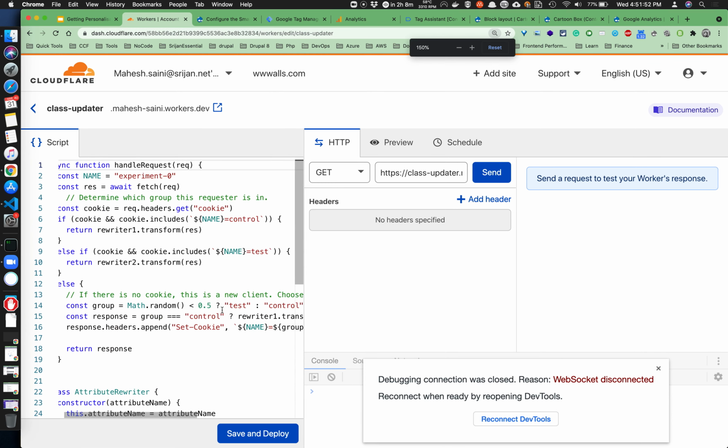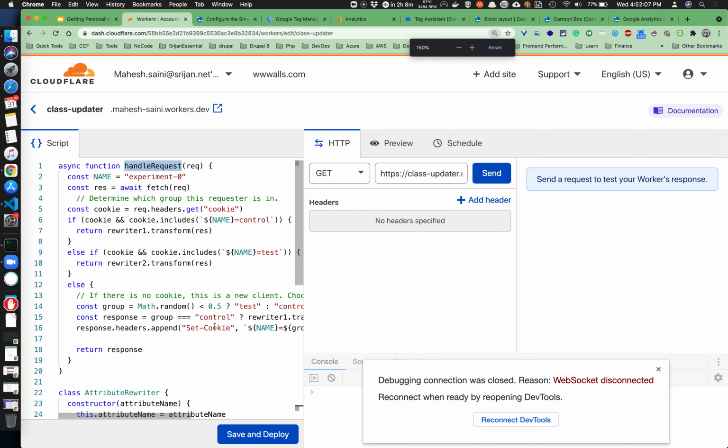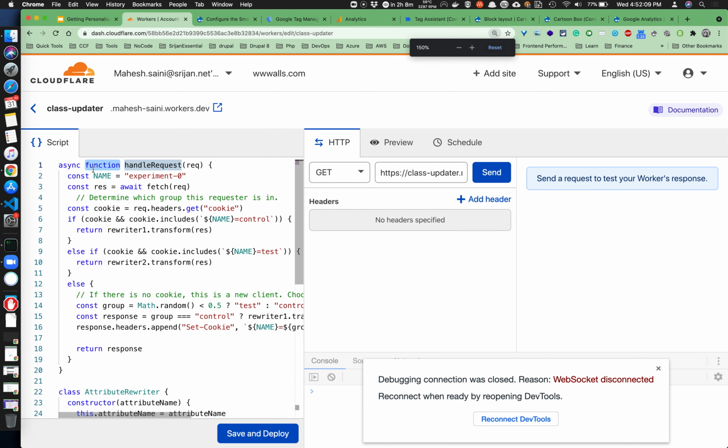What it's done is that there's an event listener for fetch. This event is going to be called when you request the page. It's going to respond with the handle request method, so it's going to pass the actual request to this method. This is an asynchronous method.